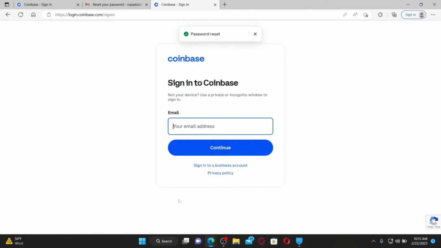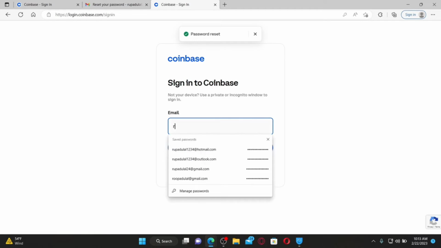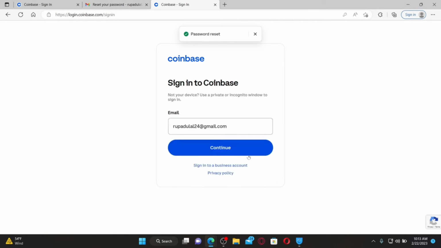Now, while logging into your account, make sure to enter the new password that you just reset to. Start off by typing in your email and then click continue on the next page.